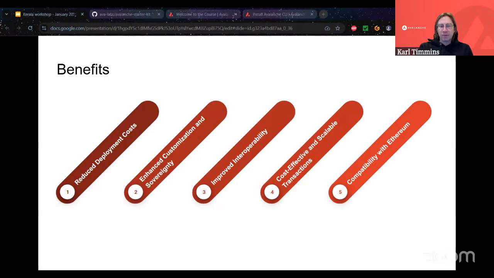And then, compatibility with Ethereum. Avalanche maintains compatibility with Ethereum's virtual machine, the EVM, allowing companies to utilize existing Ethereum developer tools and smart contracts. This compatibility facilitates a smoother transition for businesses considering a move from Ethereum to Avalanche, reducing development time and costs.